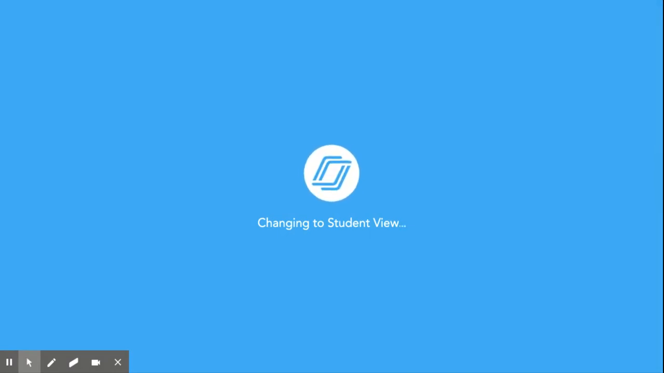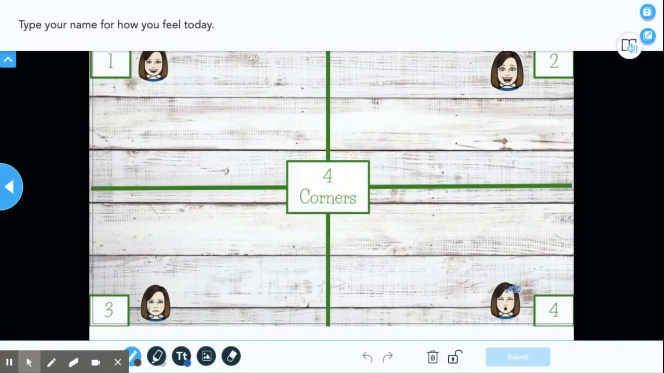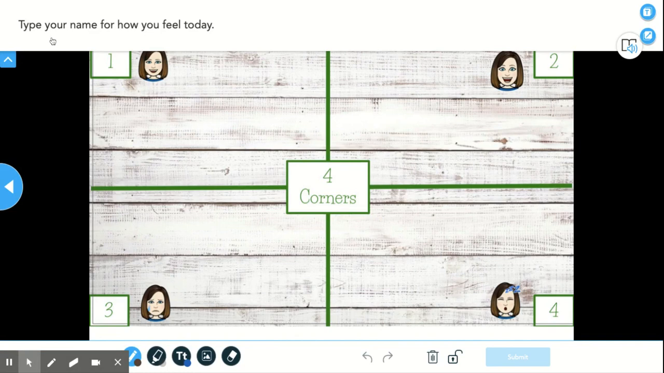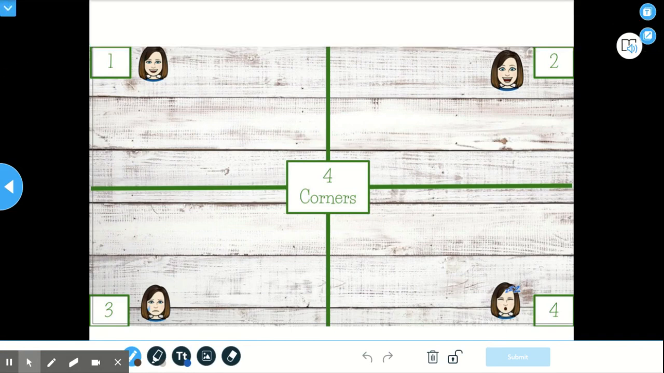Once the student iPad view is open, I will be able to see how to engage and where to write my name. Now in my classroom, the directions would come up for them. And again, you can have the audio inserted if you like. Type your name for how you feel today. I can make this go away by pressing the blue box. And then I can use my drawing tools at the bottom.